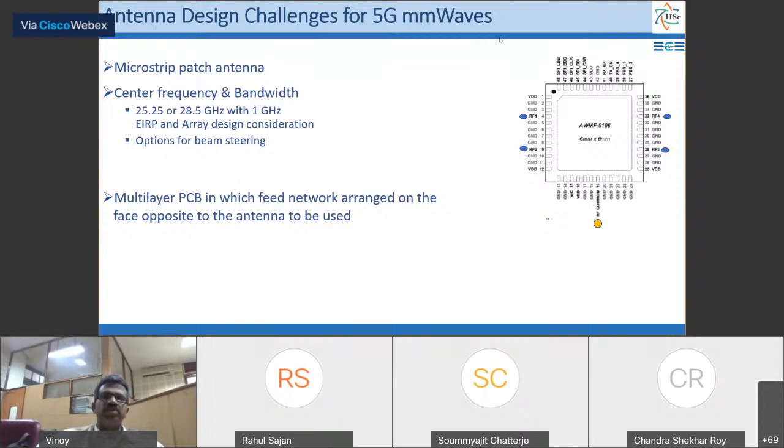And you consider now that the antenna size at 28 or 26 gigahertz is of the order of 3 to 4 mm, and the antenna spacing ideally would be something of the order of 5 mm. So that's the reason why I said it is very closely connected.